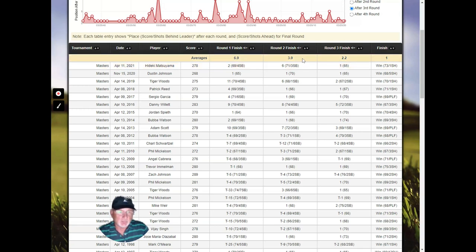After round 2, the average finish was 3.9. So that means on average, the Masters winner was in the top 4 after the second round. This says that they were roughly in the top 2. There are rare occasions, and these numbers will show you what they shot and how many shots they were behind going into the final round. So Tiger shot 67 in round 3, and he was 2 shots behind, and he won, etc.